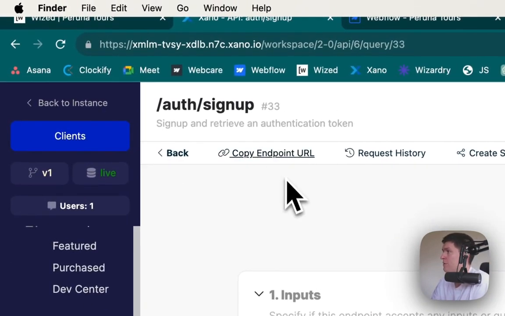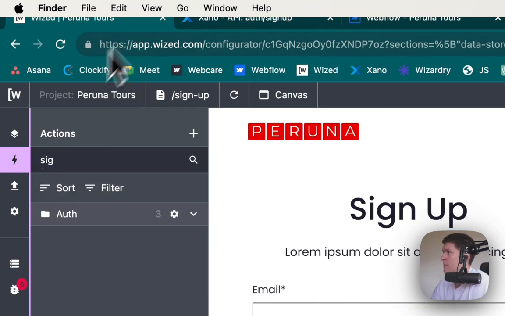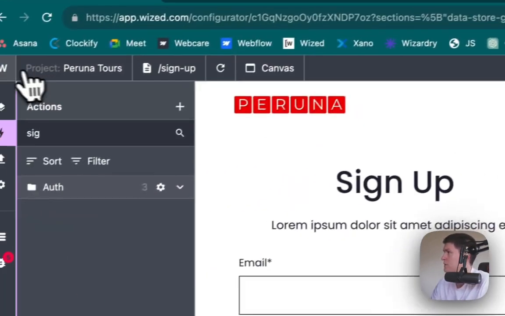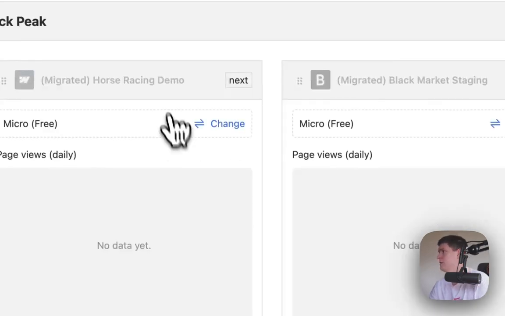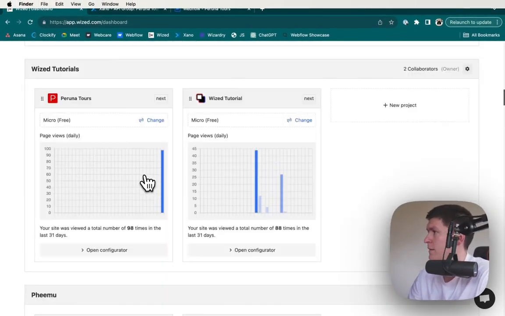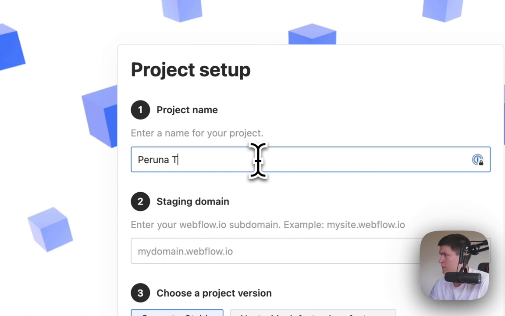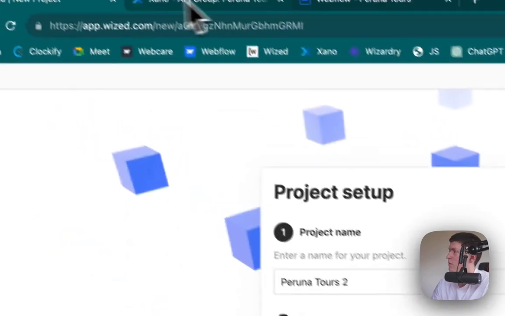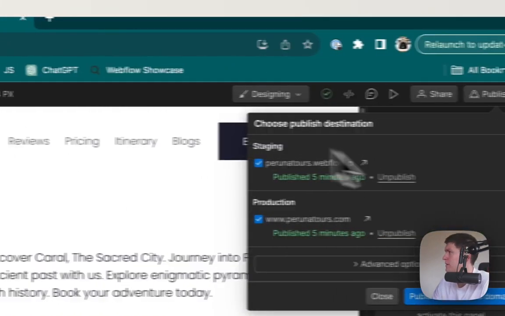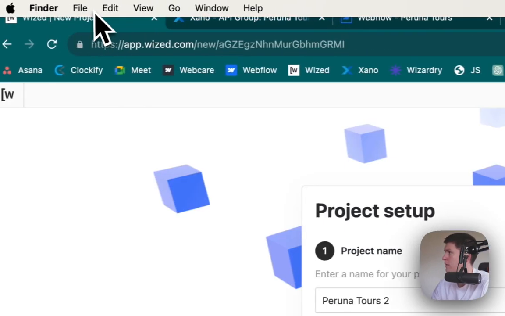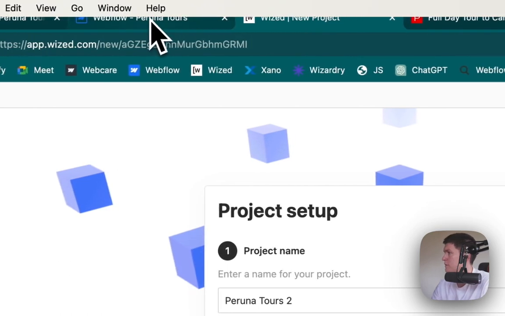But let's continue here. So that's what the function is pretty much doing. Let's just copy the base URL here. And this is how we're going to do it in Wized. We are going to clone this project or create a new one. So let's just go here and let's create a new one. Let's call it Peruna Tools 2. We will go here to my site. Just going to copy the URL. Okay, this is how I want it.